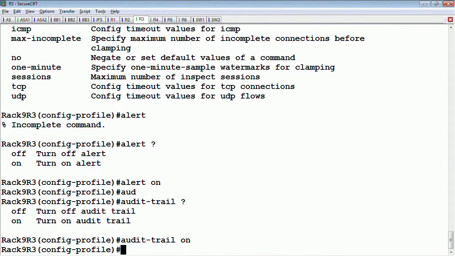Now, typically, you wouldn't normally want this one on unless there's something that you're trying to troubleshoot or some sort of attack maybe that you're trying to track down, because it is going to be not only a very processor-intensive log, but it's going to generate a lot of log messages that would be just a lot of syslog information that you would have to parse through. But for this case, I'm going to turn both of them on, the alerting on and the audit trail on.